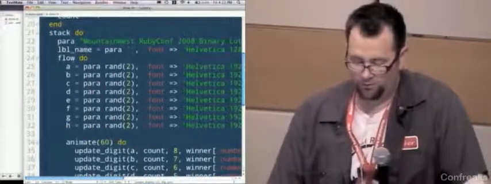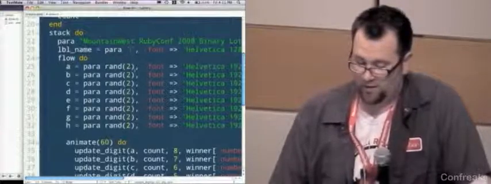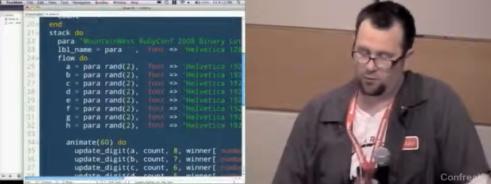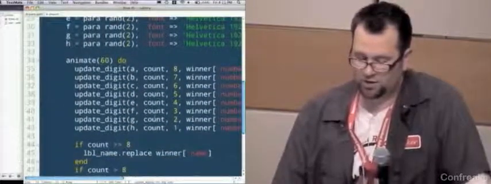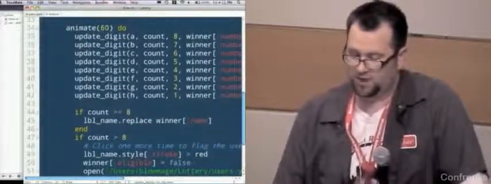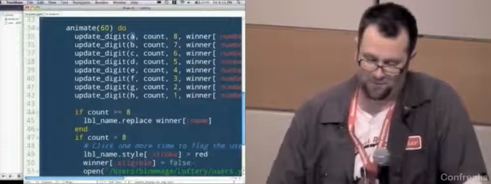And then I have a flow, A through H, because I really am not very creative on naming. That's just going to be some random number of 1s and 0s. And again, those are very big. And then I have an animation loop, 60 times a second. I'm just going to update the digit for my A paragraph, my B paragraph, my C paragraph.